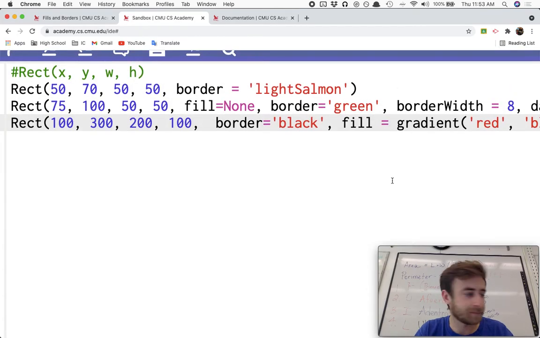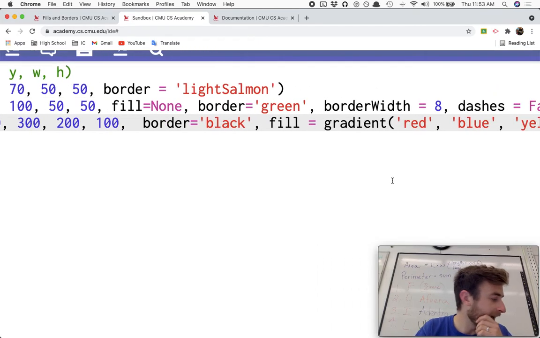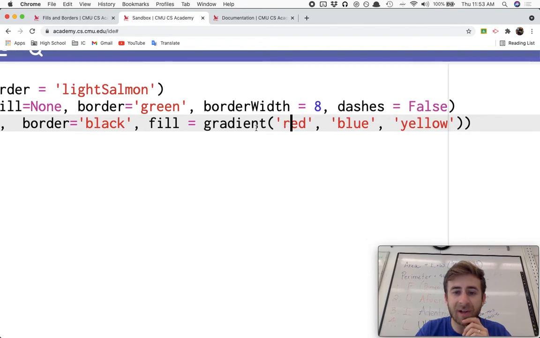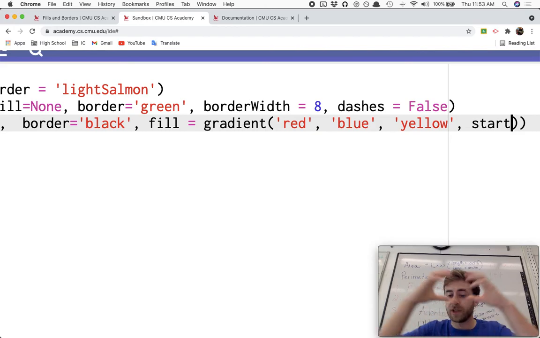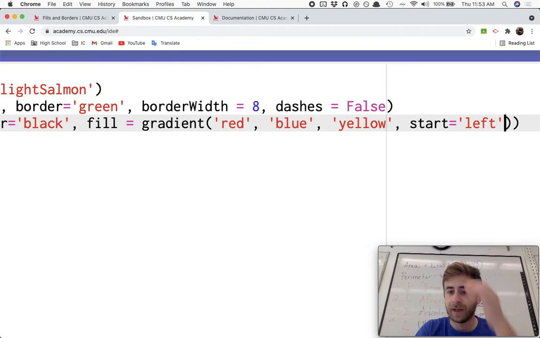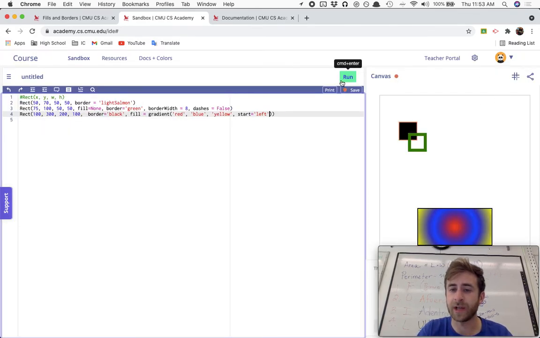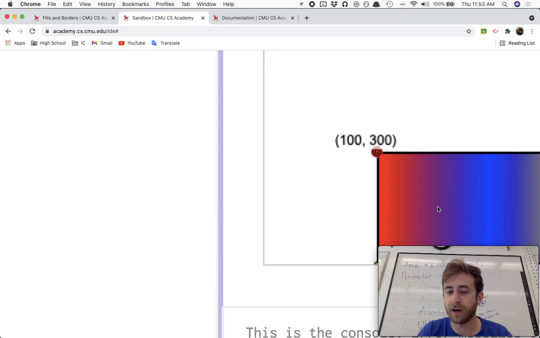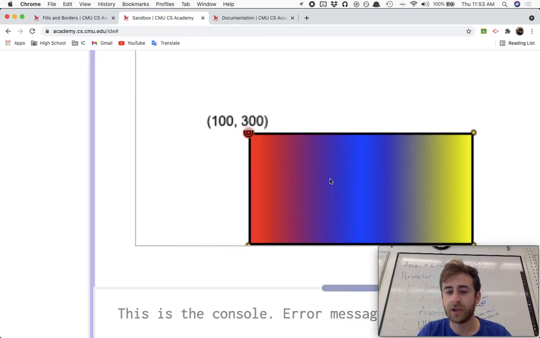On top of that, you can do gradient, and then still inside of the gradient spot, once you're done with all of your colors, another comma, and you can say start, and by default, like we saw, it starts at the middle and spreads out. We can have this start at the left side. And so now this will start with red at the left side, and as it moves along to the right, it'll change to blue and then change to yellow. So if I run this now, it will start at red on the left side, change over to blue as it goes to the right, and then change to yellow.